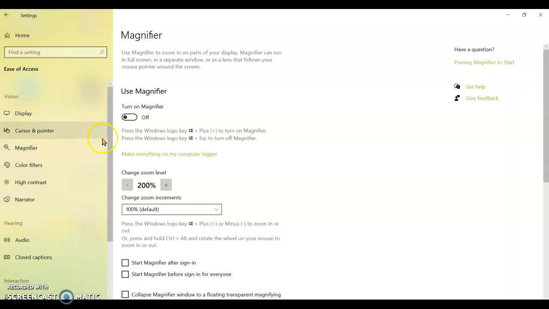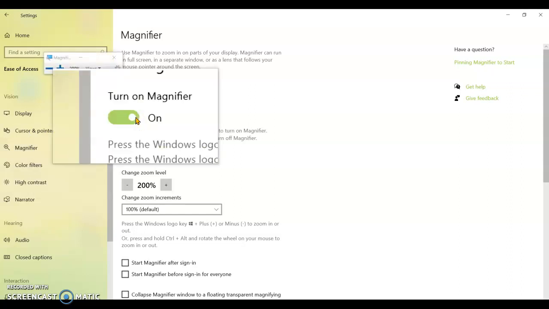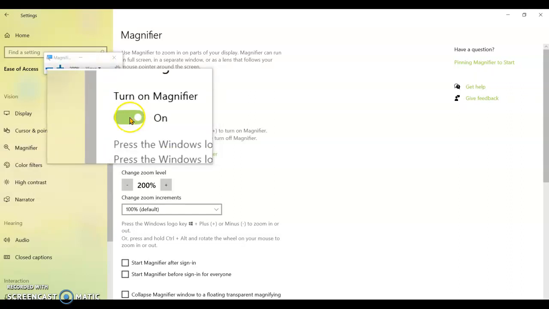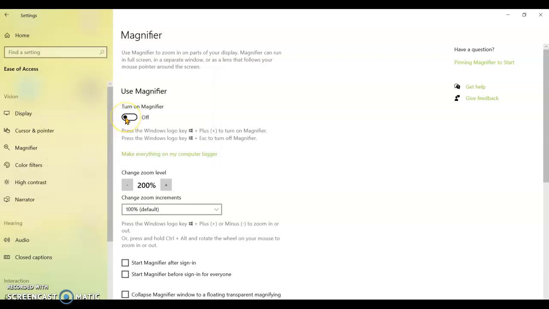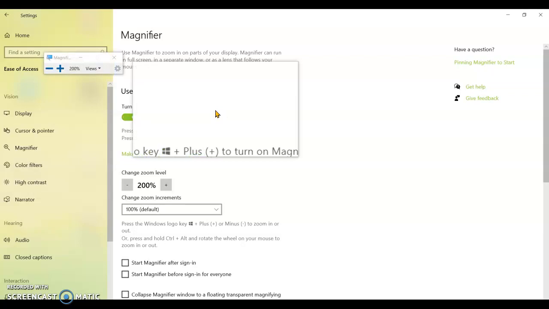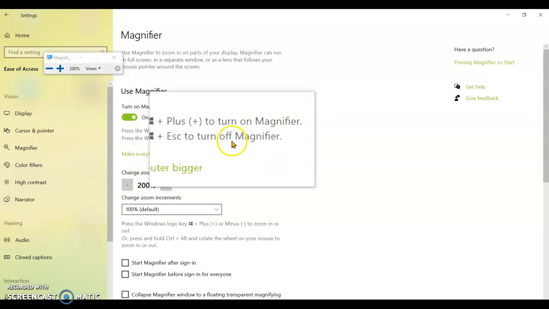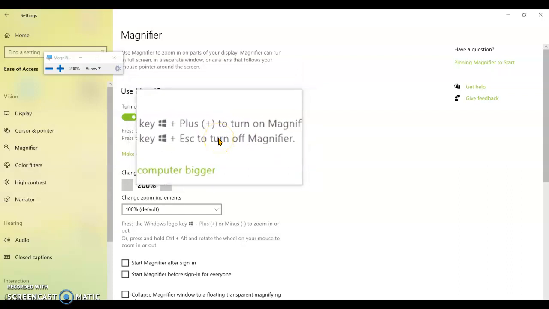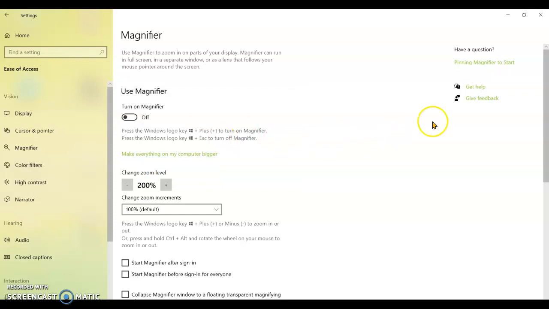The first one is in Settings. You can toggle it on and off with this switch. Or you can use the shortcut of holding down the Windows and the plus sign. Then the Windows and the Escape turns it off.